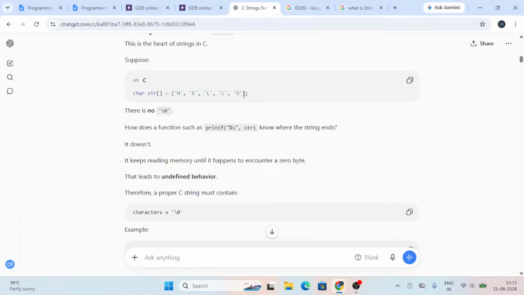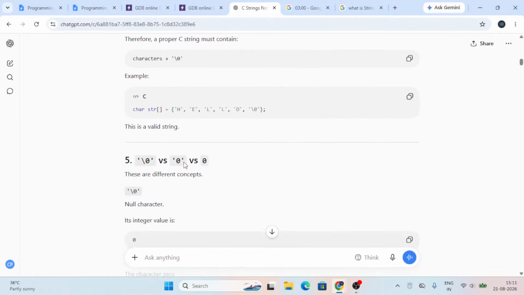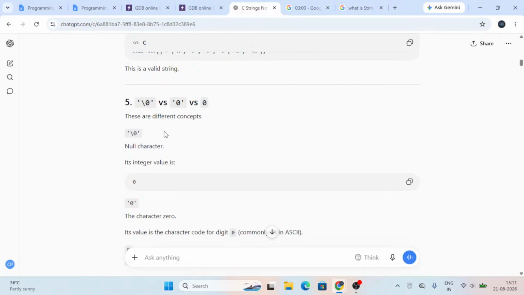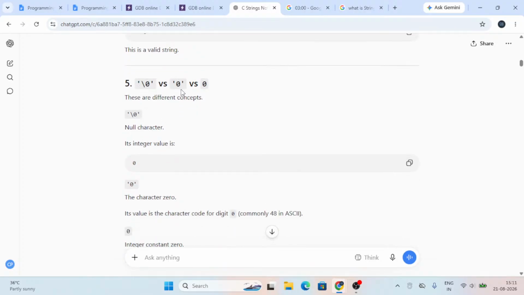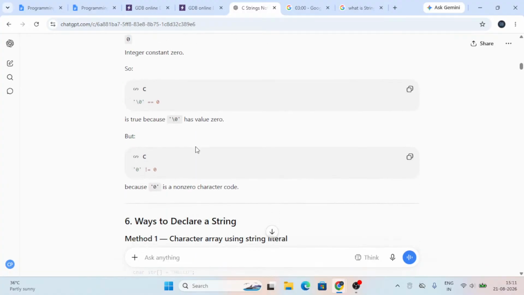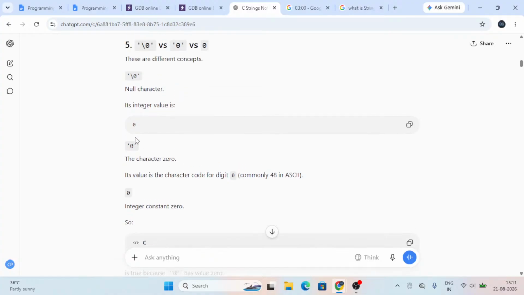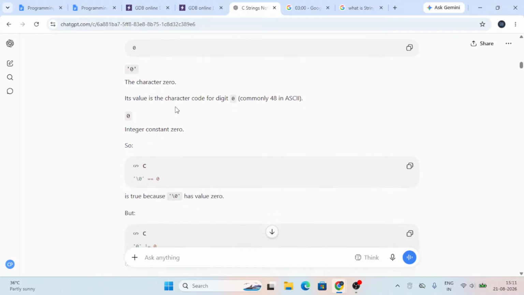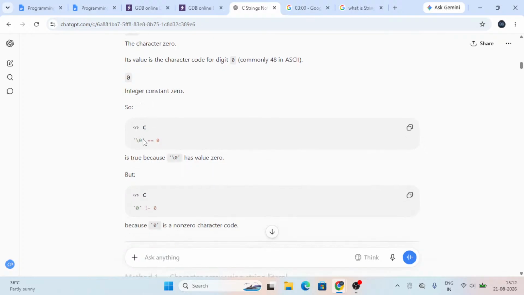So just put a null character and then use it with percent s. So this is a valid string. This is a null character, and this is the character '0'. Here we have an interesting point. The character '0' has the character code for the digit 0, which is 48 in ASCII.